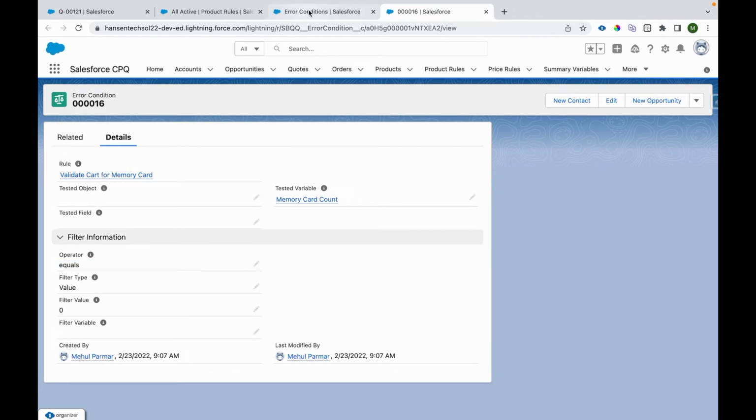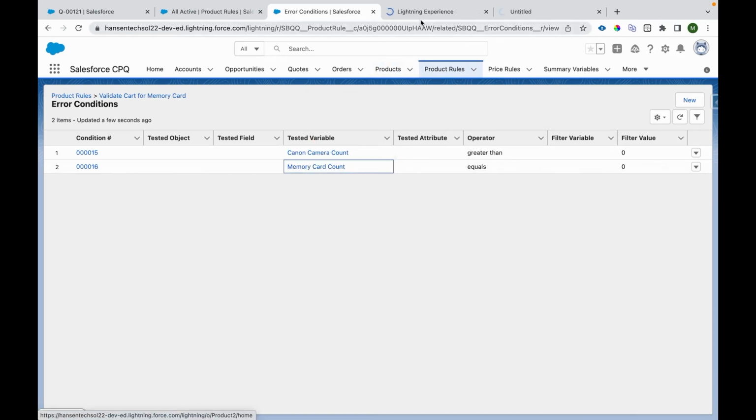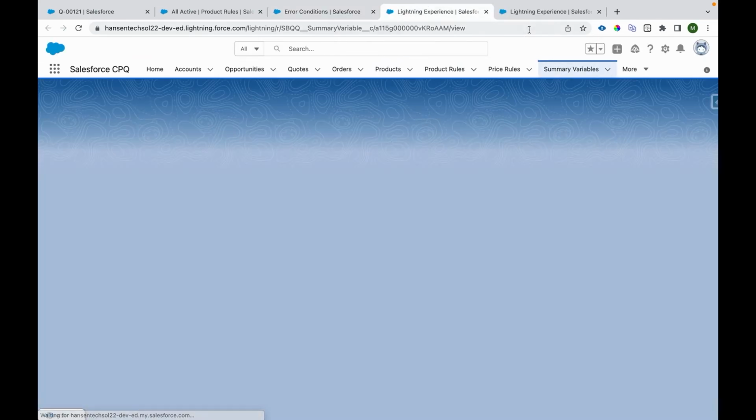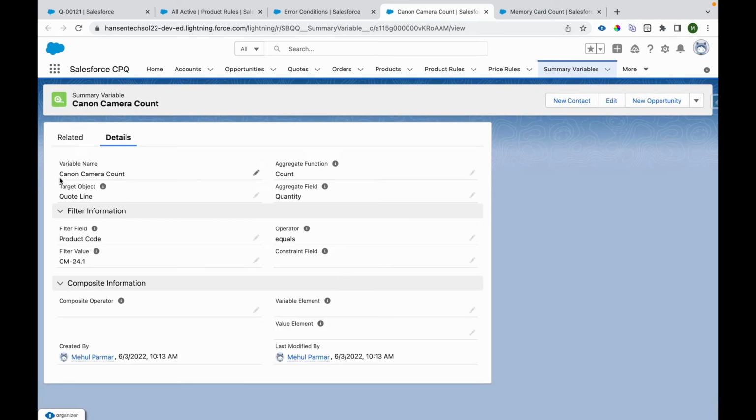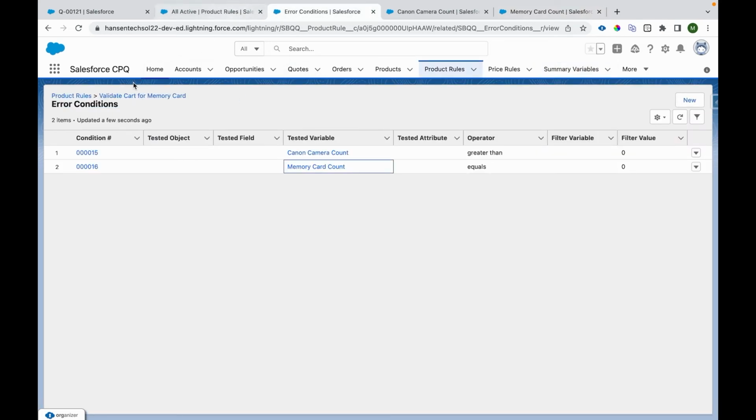Sorry, my bad. I'm just opening the tested variable. So this is taking the sum or the count of the lines which have product code CM24.1 of quote line. So it will be counting the camera available in the cart, and the quantity of memory card available in the cart. So that is where a summary variable can be used, and we will cover summary variables in a separate session.